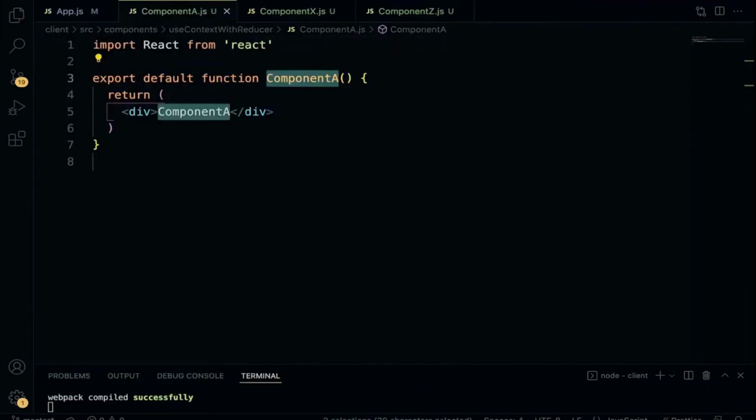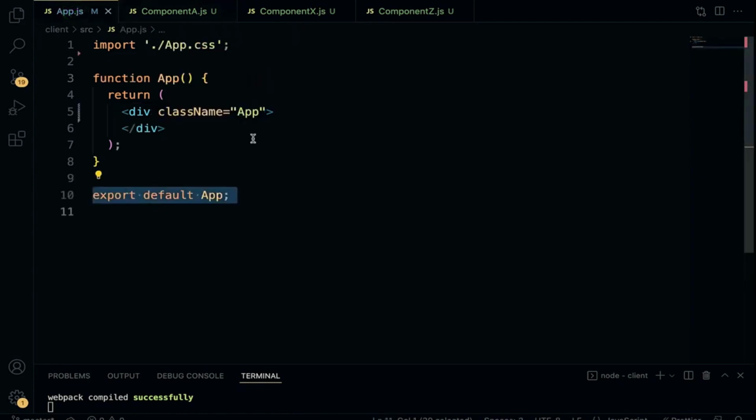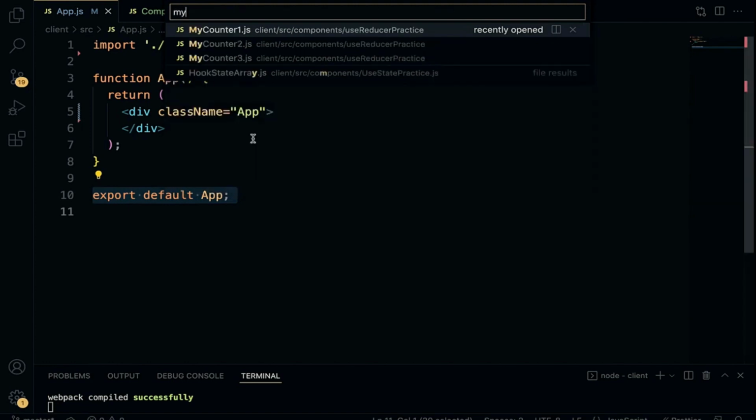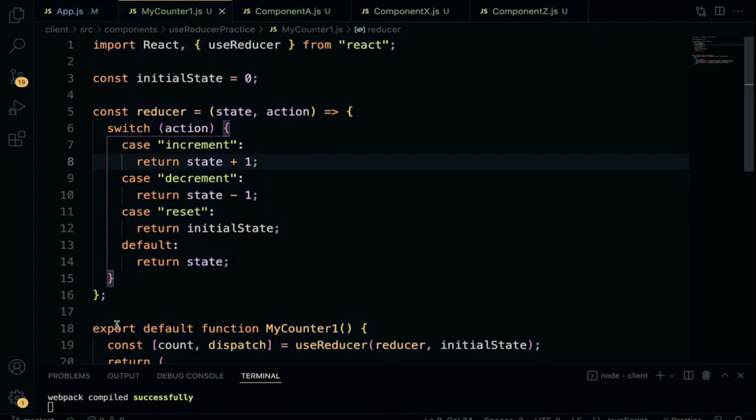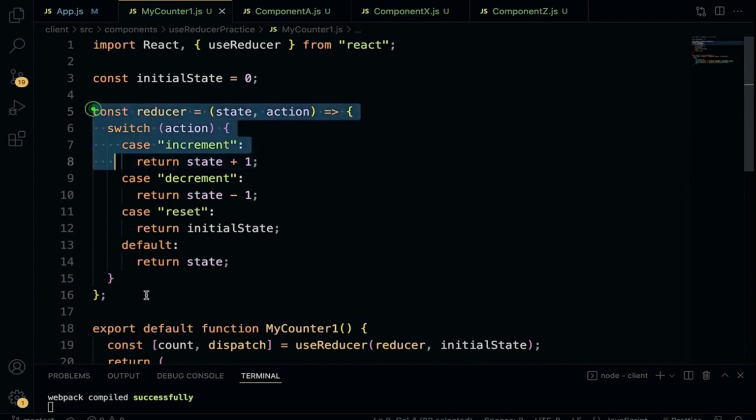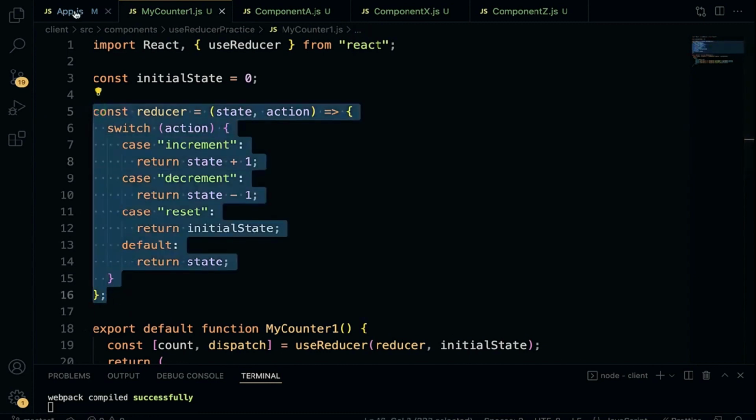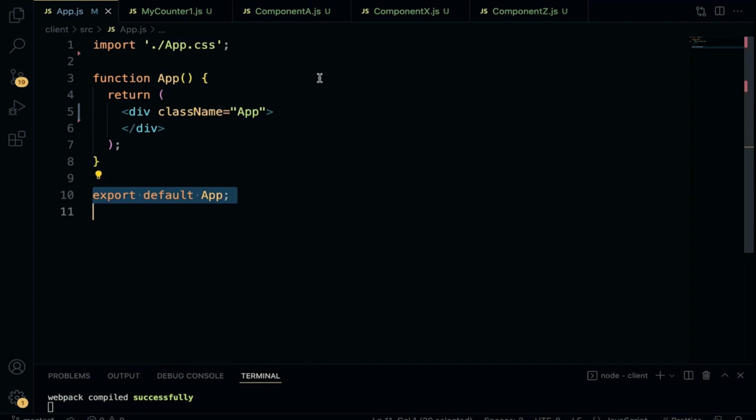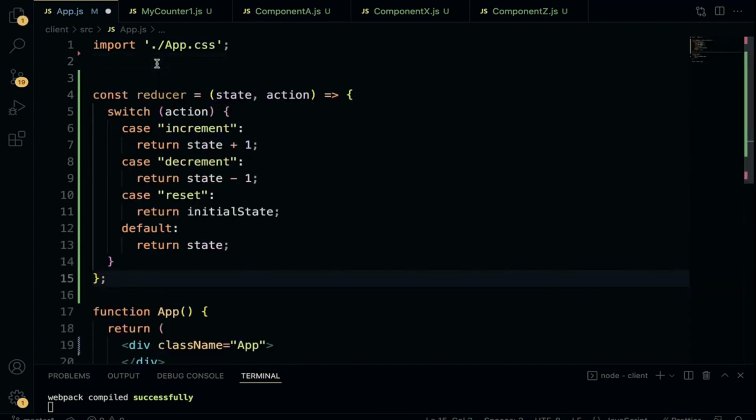Having done this, the next in line is to create a simple counter in the app component. And wait, we have done this before. So all we are going to do is to copy it from my counter1.js. Then I'm just going to copy from lines 5 to 16. Go back to the app component and then paste it at the top. So let's quickly import the useReducer at the top level.